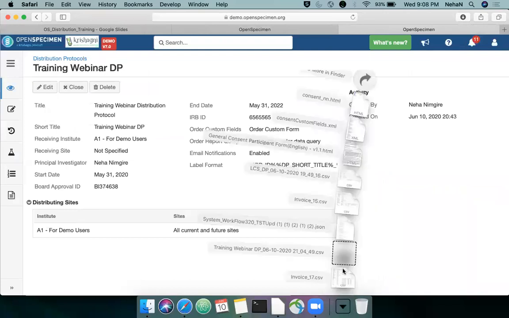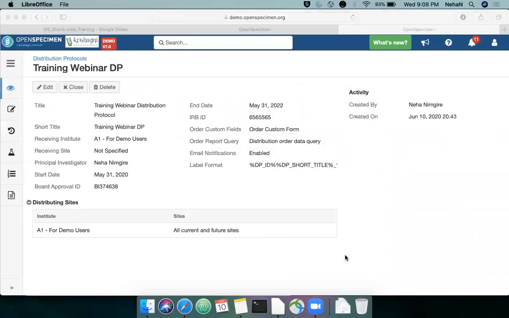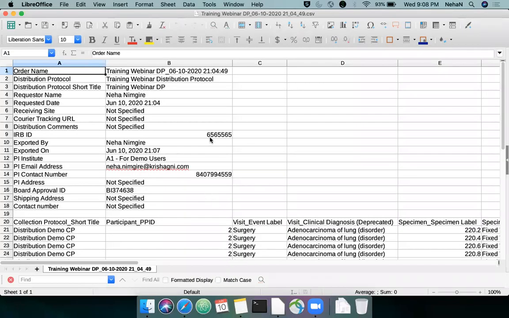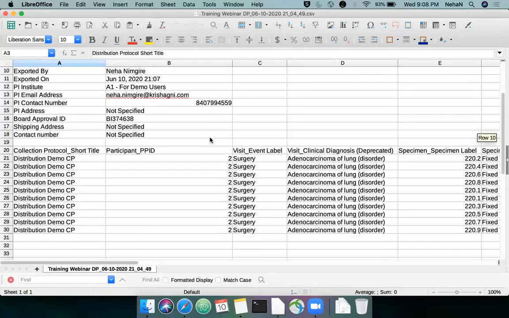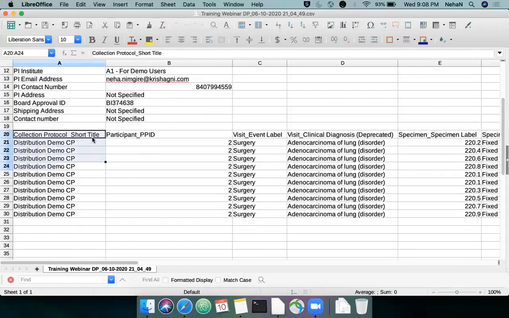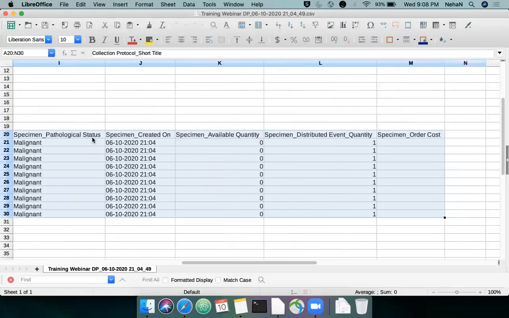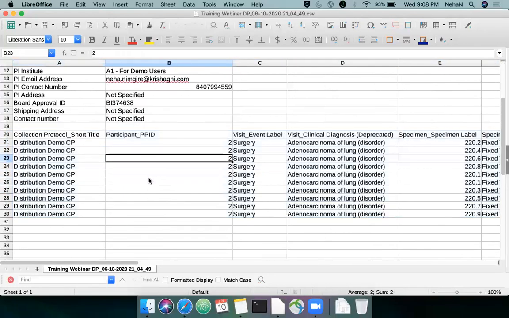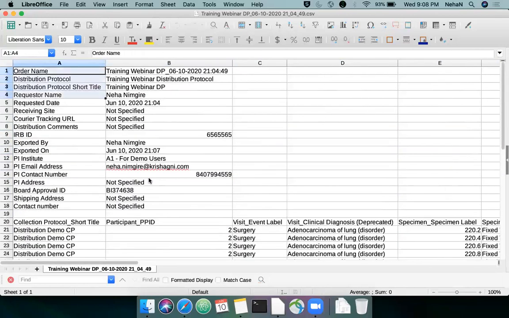Let me open both the reports. This is the distribution report. These are the samples that are distributed. This is the query that is working, which has got all the fields that are there in the query list view. And this is some additional data about the order and DP. Some fields are in combination here.